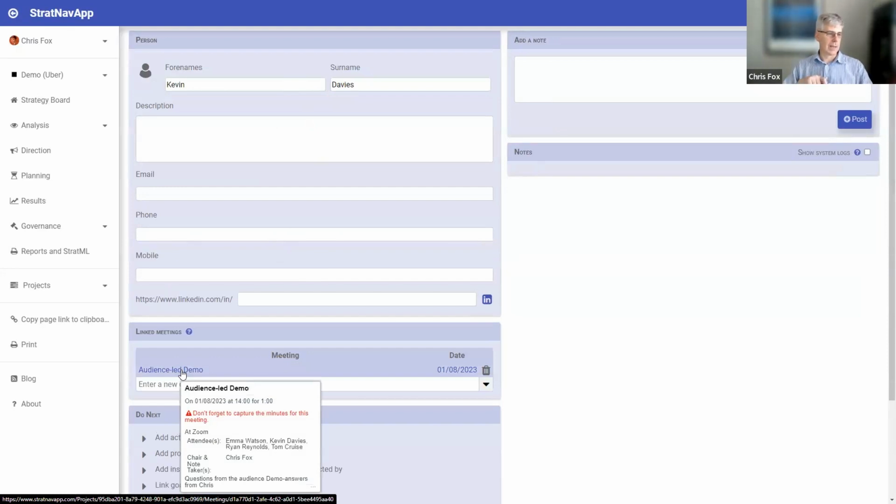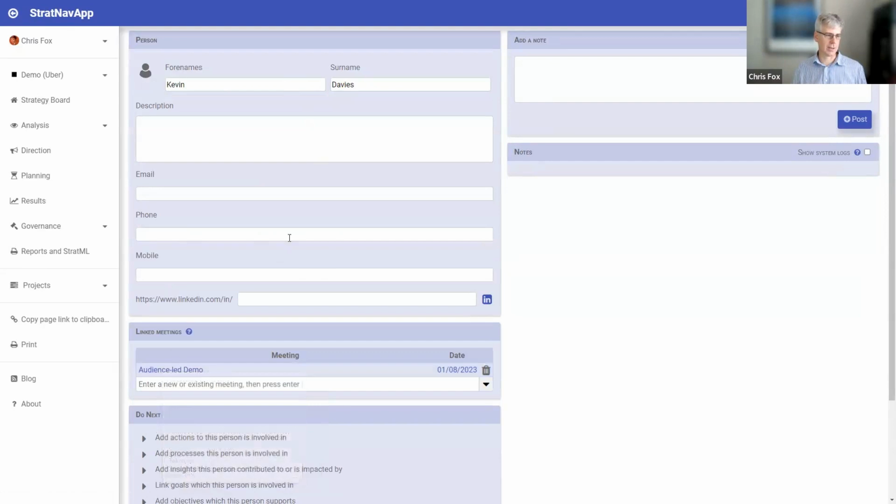So everywhere you see that input with a little down arrow generally means if you start typing, we'll find and connect to the one that you've already got, or if you don't already have that one, we'll just add it. And you'll see that works pretty uniformly throughout the system.